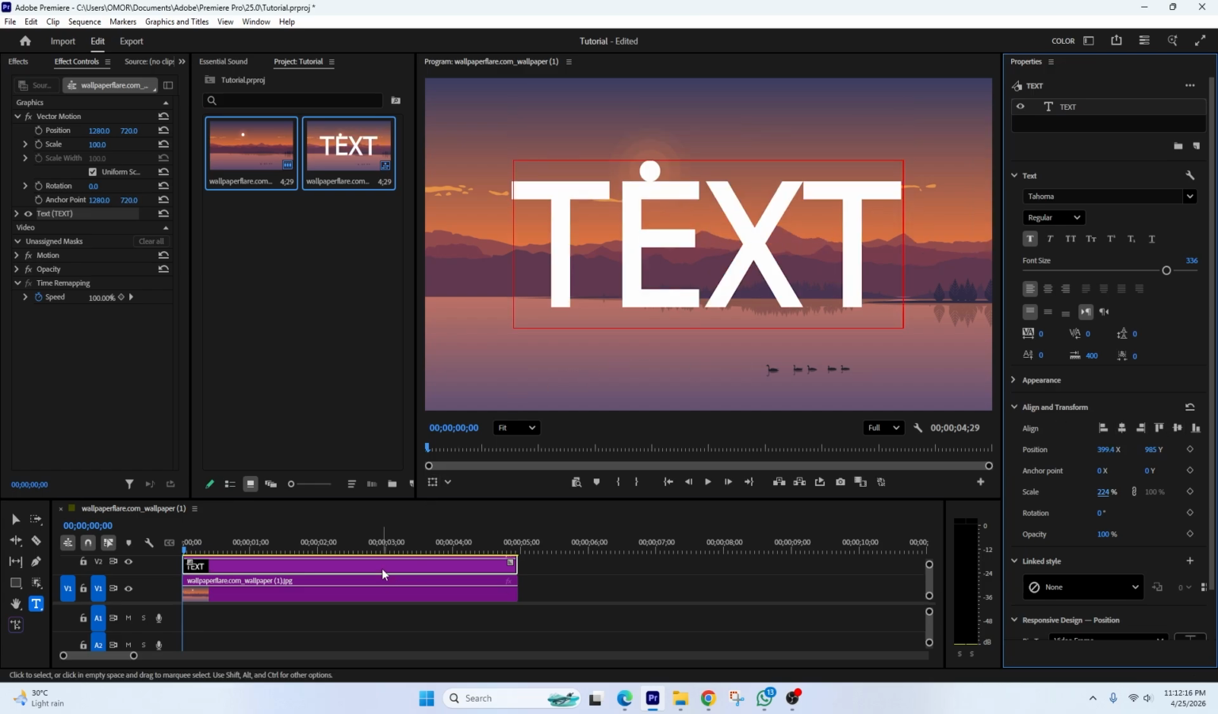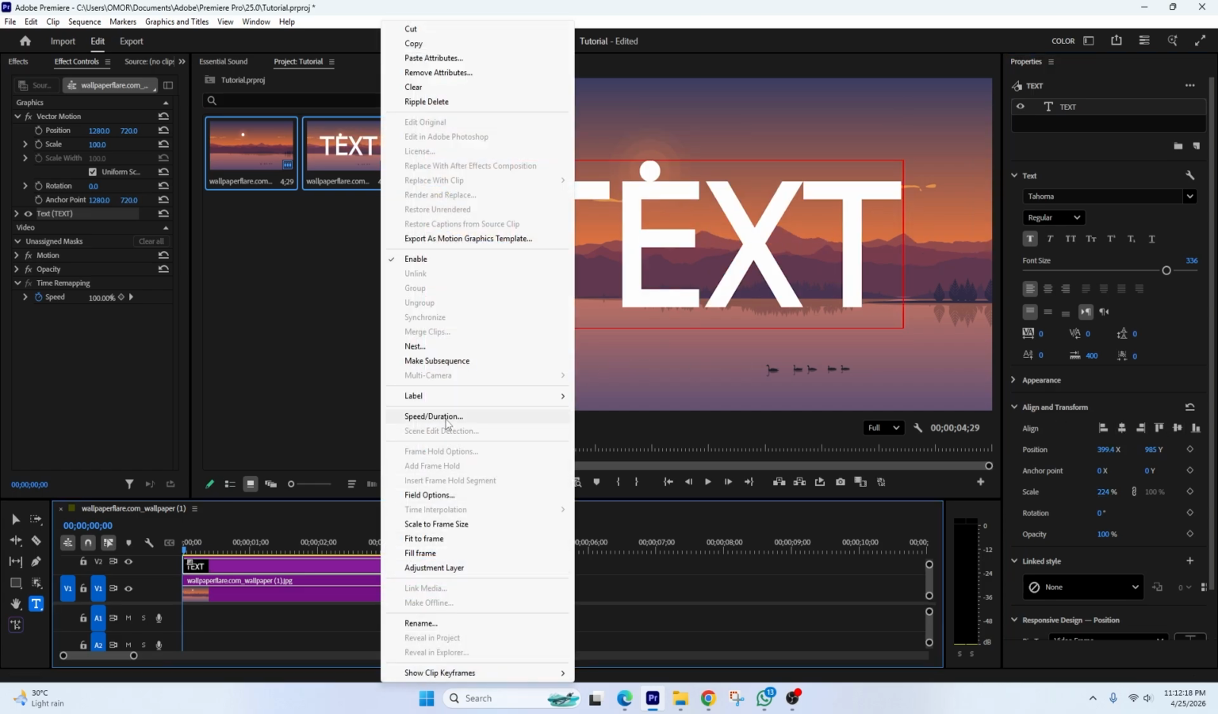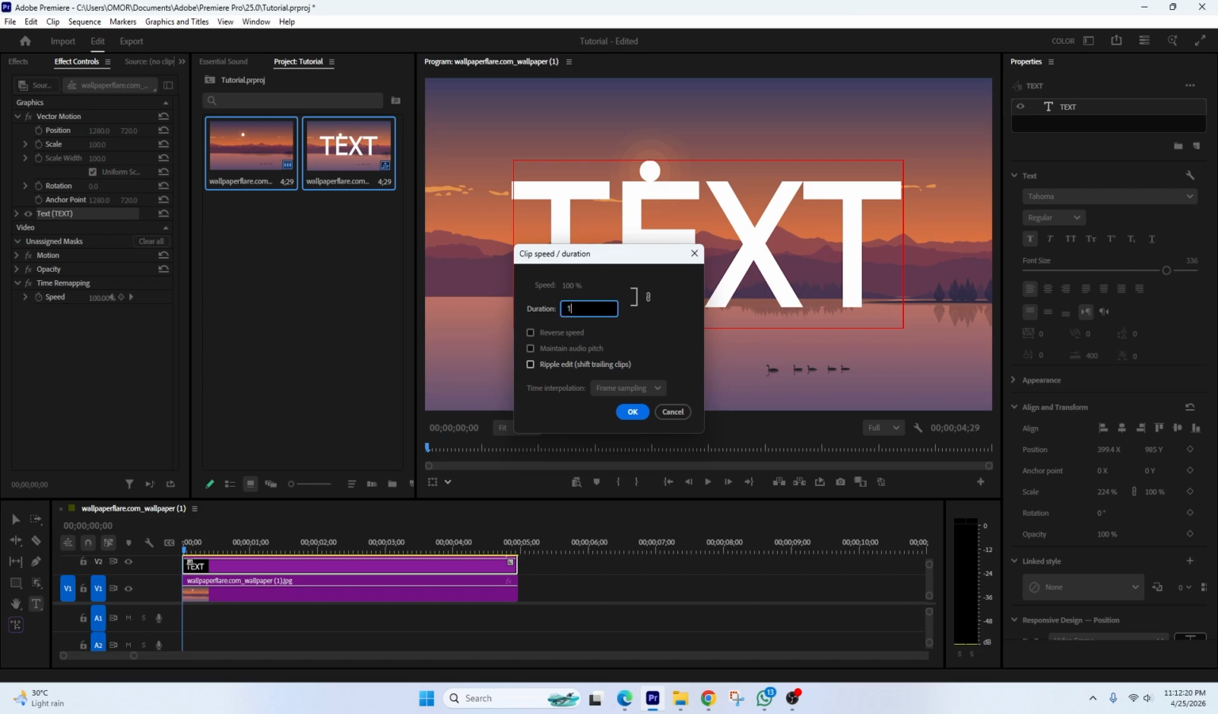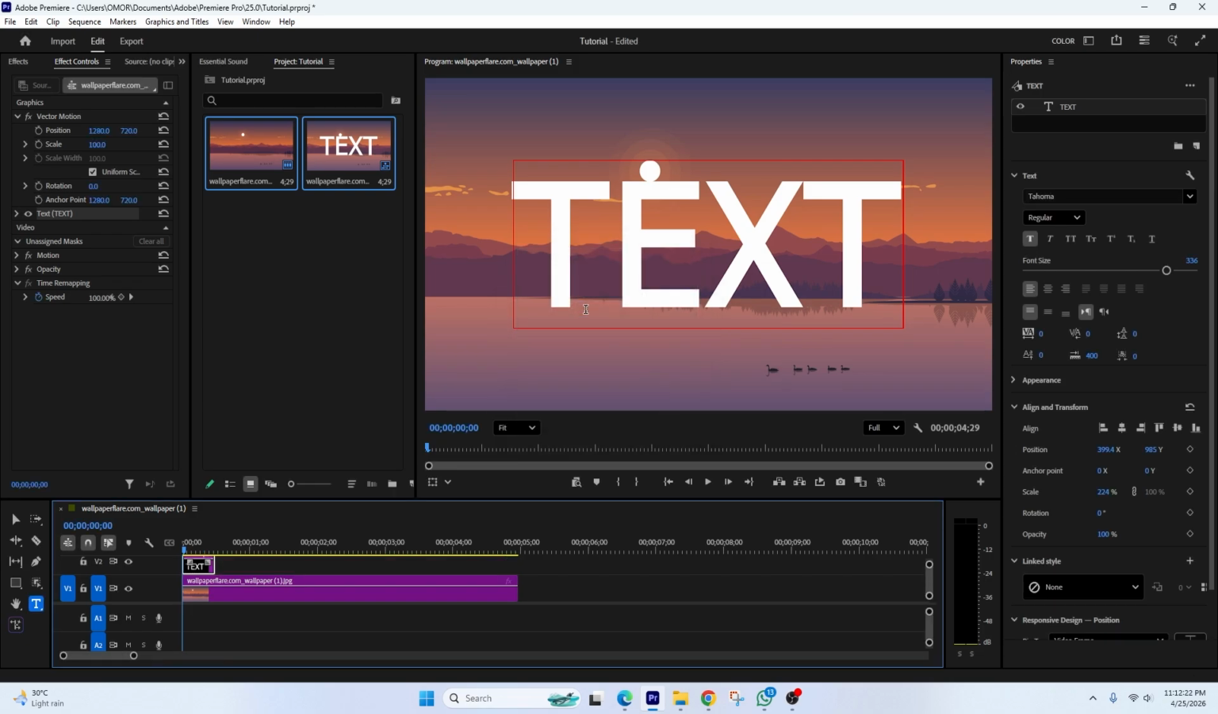Next, right click the text layer and select Speed Duration. Change the duration to 15 and click OK. Under Effect Controls, click the stopwatch icon next to the scale and set the value to 1200.